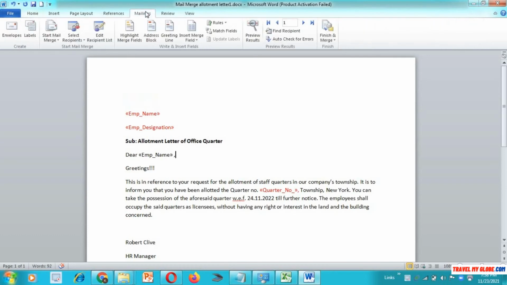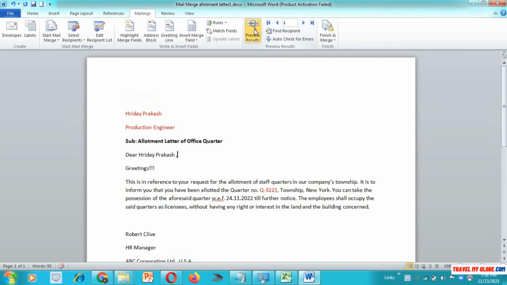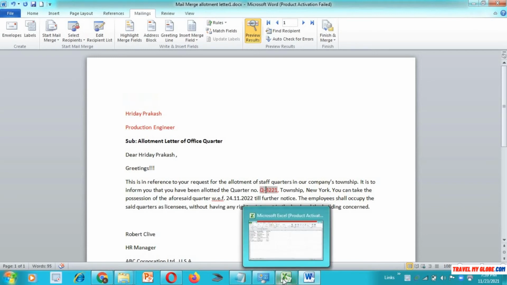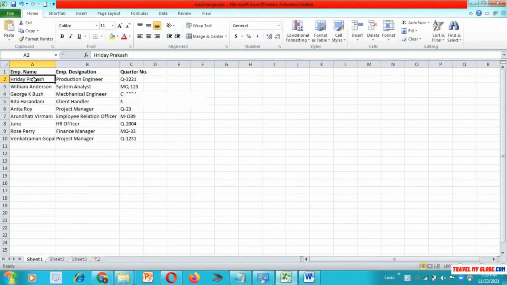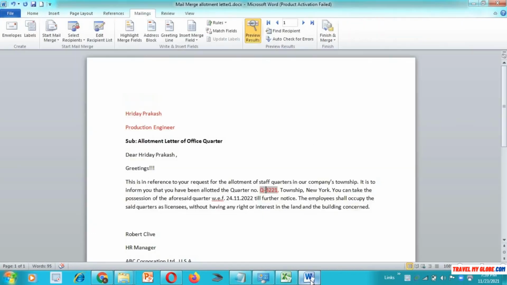Now if I want to see how my letter will look, then you can see the preview result. Just go to it. You will see the very first record is Hriday Prakash, production engineer, and the letter becomes: dear Hriday Prakash, you have been allotted the quarter number this. This is exactly what I want. That means Hriday Prakash, production engineer, has been allotted the quarter number Q3221, and this is exactly what I want.